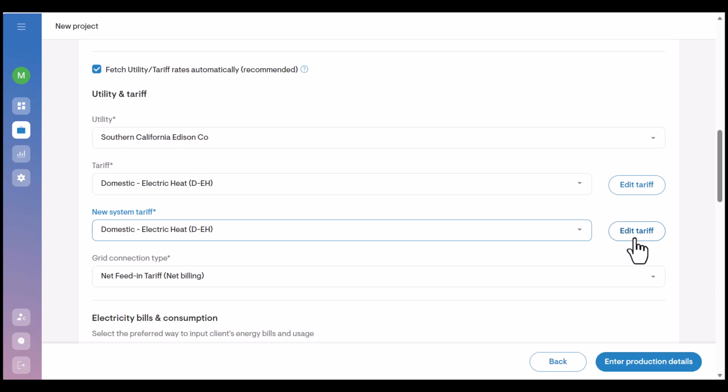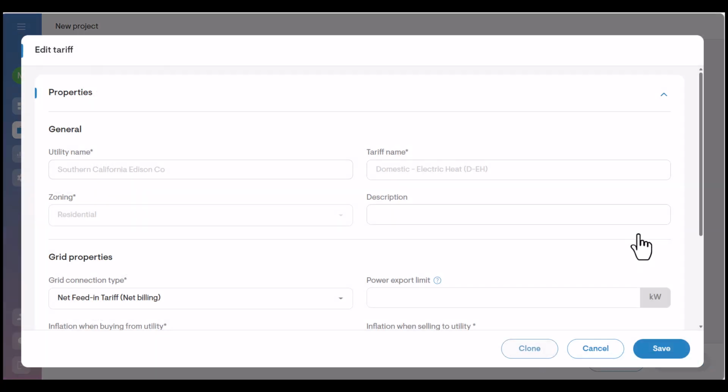If you're designing an expansion for a California NEM customer, set the power export limit to 0. This ensures the new system does not export to the grid and stays compliant with utility rules.